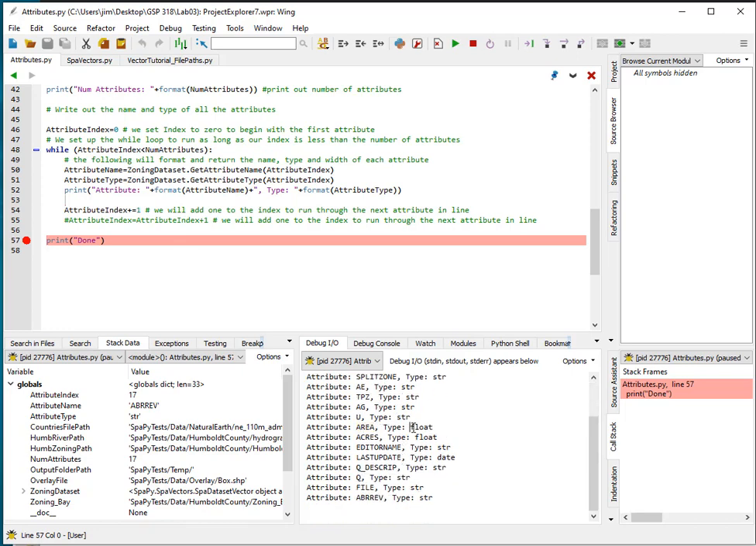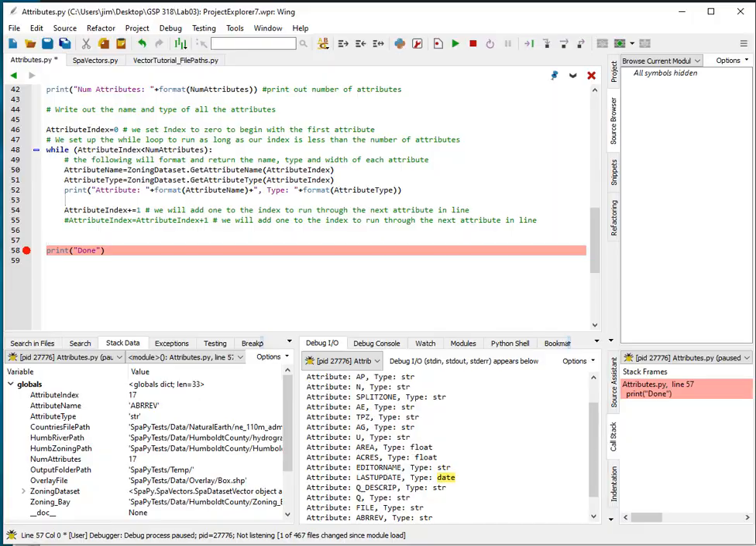Here's area, which is a float, acres, which is a float. We'll look at all these. Oh, here's a date, that's kind of cool. And these are the basic types that you'll see. You'll also see integer. So ints, floats, strings, and dates are pretty much all we'll work with in this class. There are a few other types, but they're rarely used.